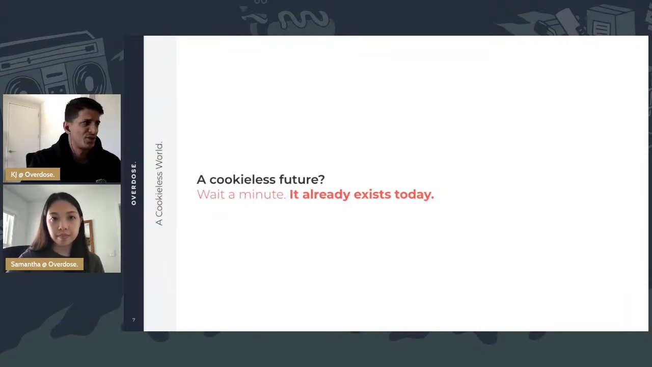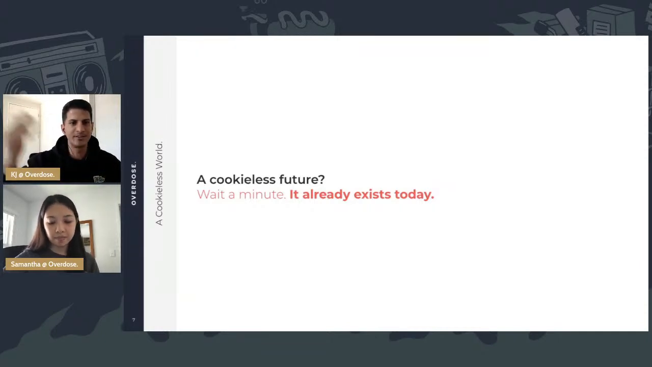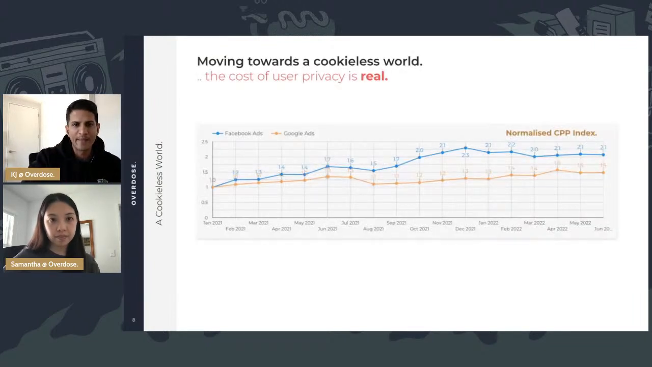So everyone is talking about a cookieless future, and how 2024 is going to be the death of third-party cookies. But in reality, it already exists today. Almost half of the traffic on the web, very approximately, is iOS devices. And third-party cookies, anyways, do not exist as far as they are concerned. So what you're seeing is not a future, it is the cookieless reality that's happening today. And the cost of this cookieless world, or the cost of user privacy, is pretty real.